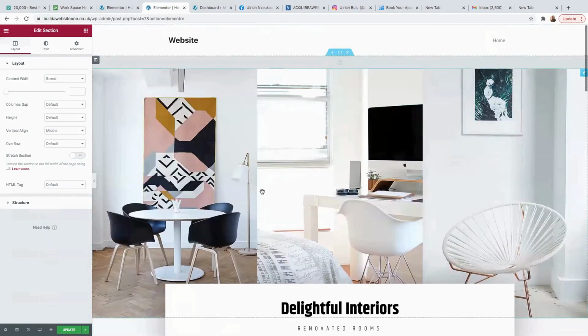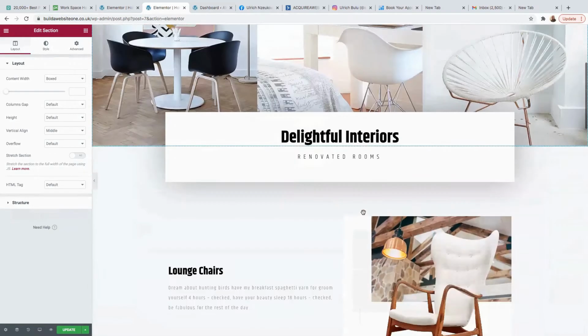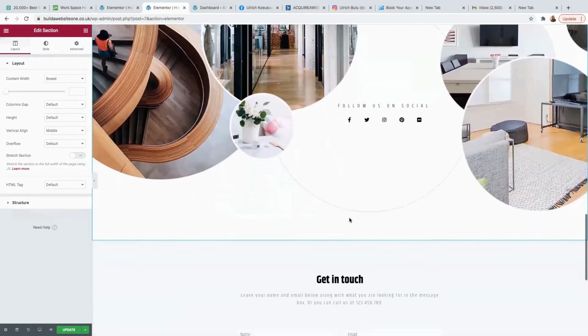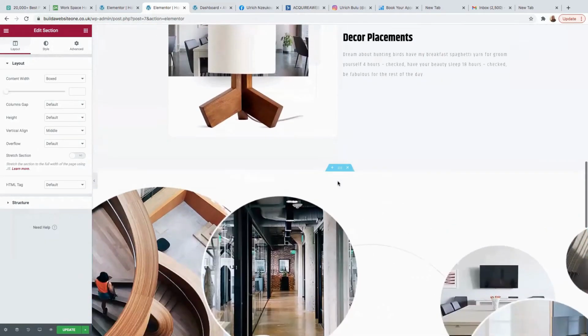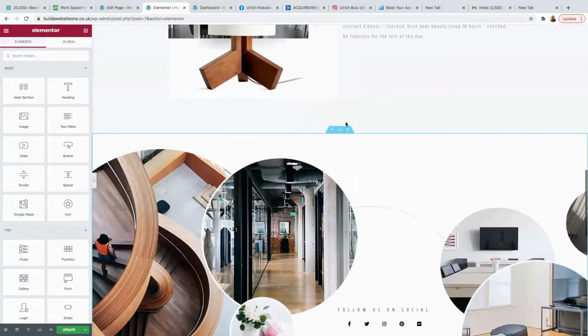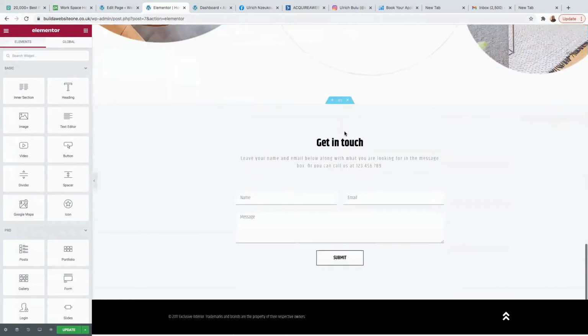You know, I can edit this template. I know this looks awesome. And I can also delete sections here. So guys, this is an example of a template. So this is a whole template that I've imported.